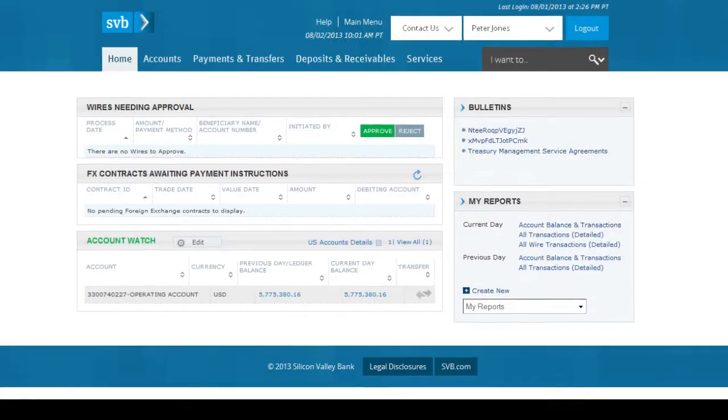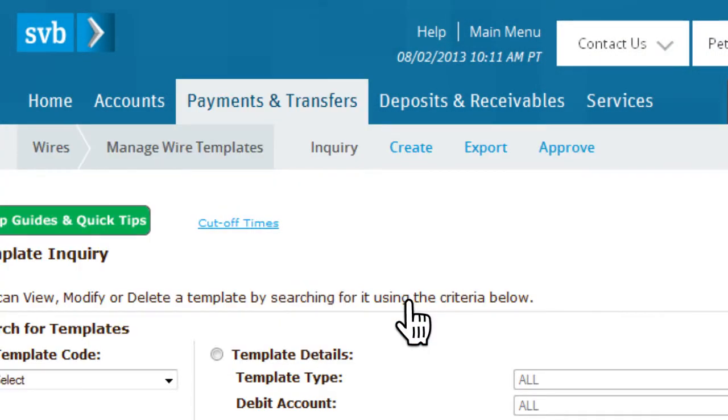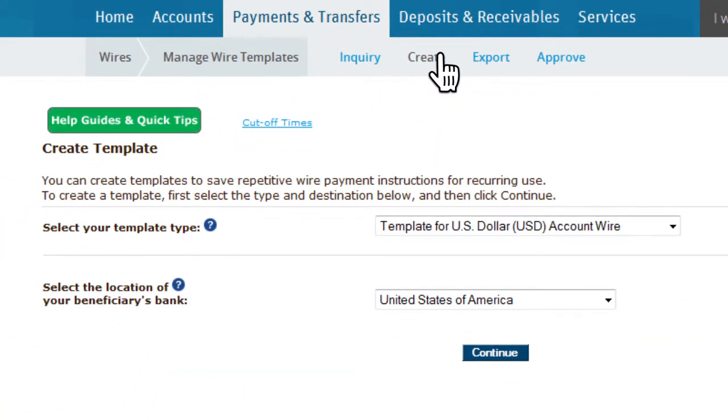In addition, for added control, your company may choose to require that another user approve a new or modified template before it can be used for initiation. To create a template, select Manage Wire Templates from the SVB Online Banking Payments and Transfers menu, and then select Create. The Create Template screen will appear.